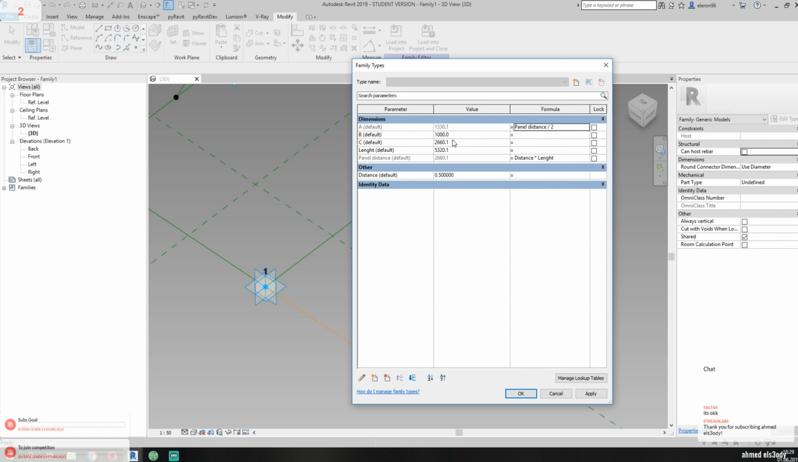So now A is correct, and B, oh, C, I mean the C, right? No, it's the C, right? Yeah. The C will be the length divided by 2. Okay, right. And the B will be the height of our panel, which will be the C minus A.